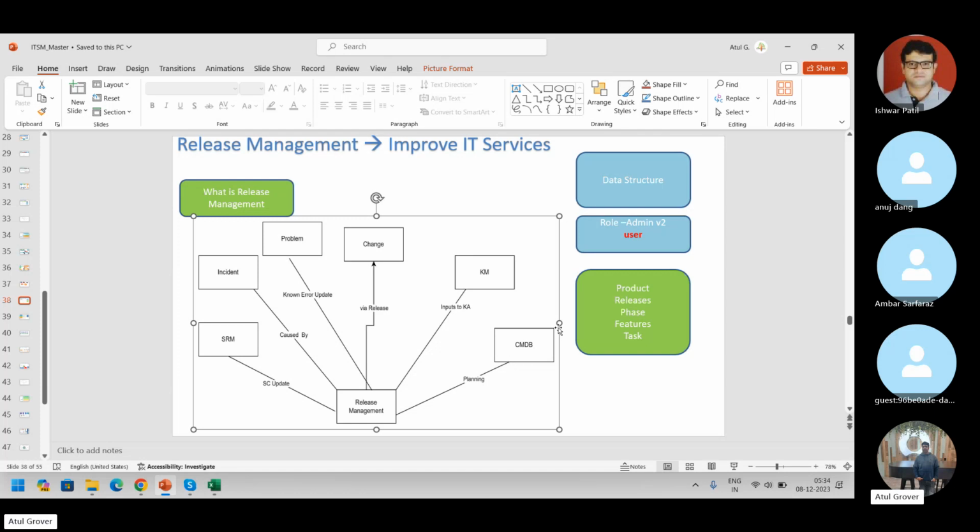We can say a release is when multiple changes going into production are put together in a package. It's called the release. Like a movie getting released. In a movie, we have dialogues, scenes, songs, audio, and video. All these things are bundled together and released. It's called release management.